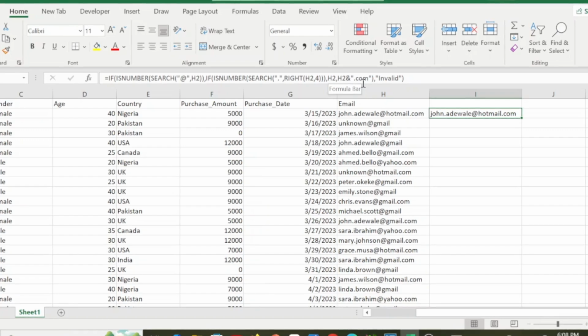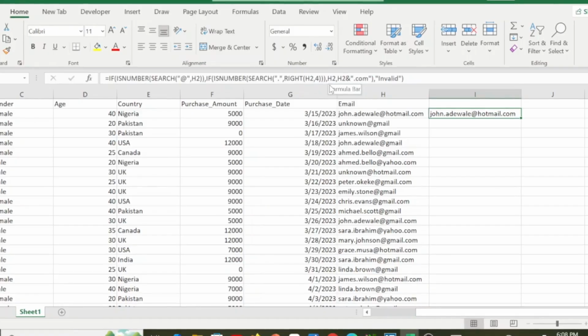So in summary, this formula checks if the email contains the @ symbol, and if it does not contain the @ symbol, we mark it as invalid immediately. And if it has the @ symbol, we check the domain part, especially whether it has a dot in the last part of the domain. So that is what this formula does.